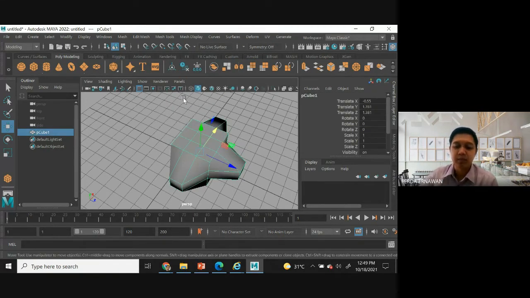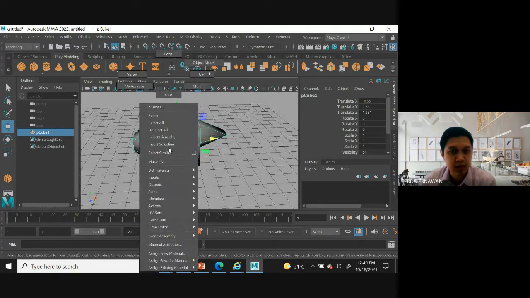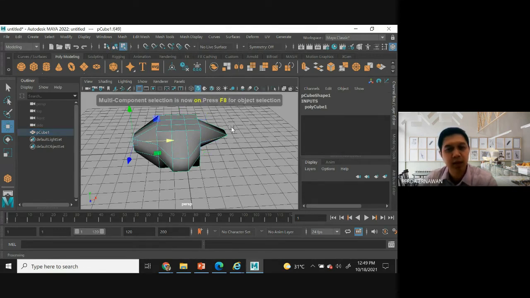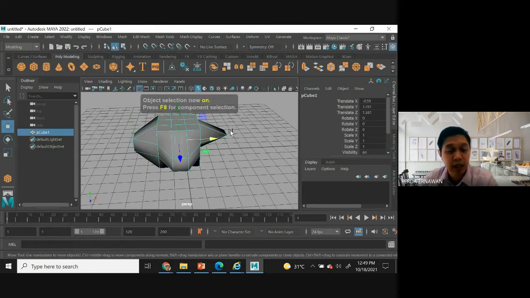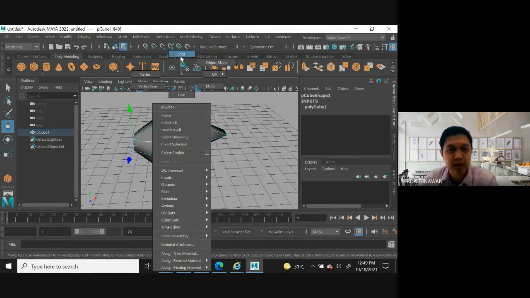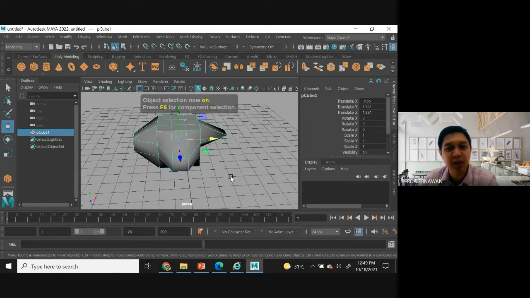All right. So next one about the shortcut. Just now you right clicked the object. How about the shortcut? You can use starting from F7. F7 here is multi-component. If F8, it is the object selection now. For example, I change the edge, this one, and then I press F8. It will be object mode.